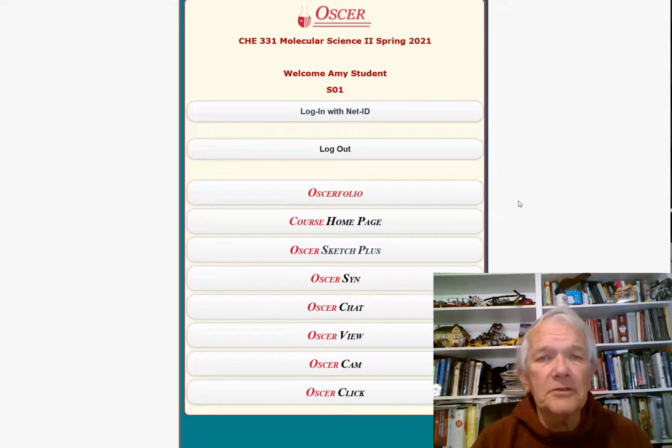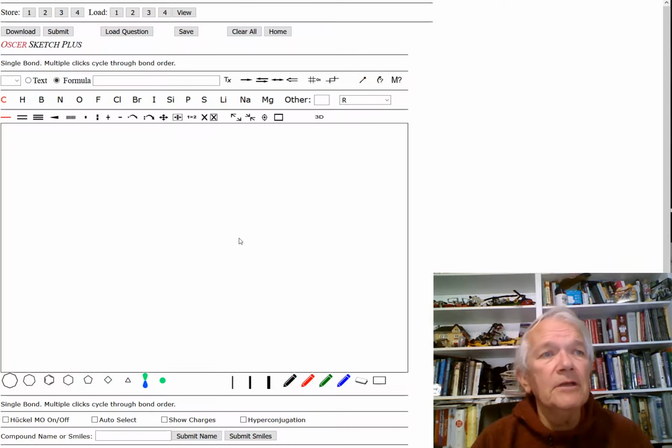Demonstrate OscerSketch, your graphics program that we're going to be using all term long. So I'm borrowing Amy's account here, and we're going to go to OscerSketch Plus. So here's the basic OscerSketch menu. You'll see along here the elements that you often encounter in organic chemistry.